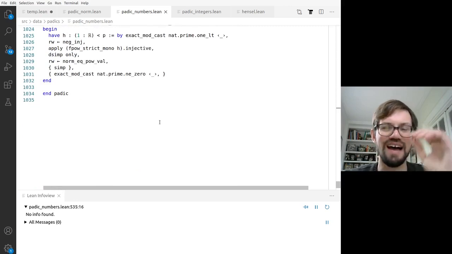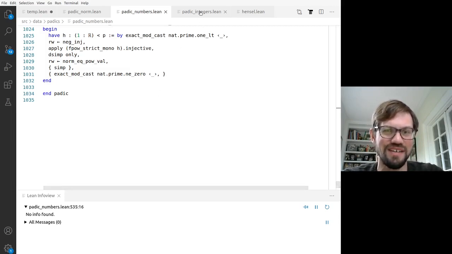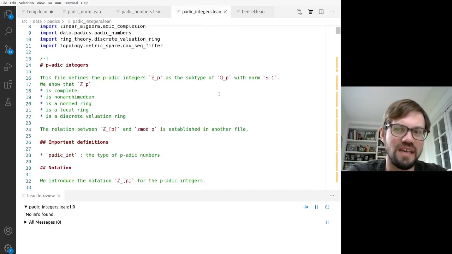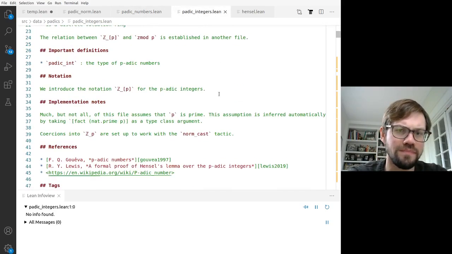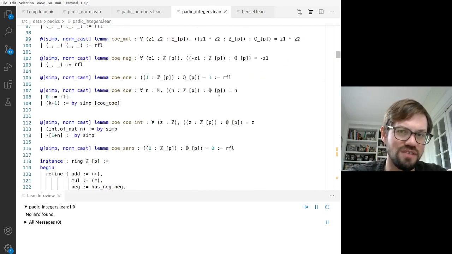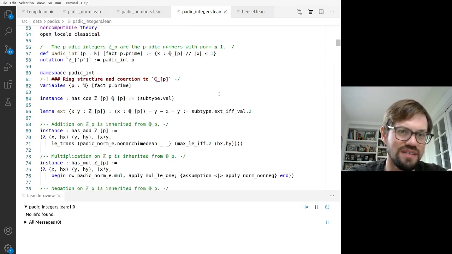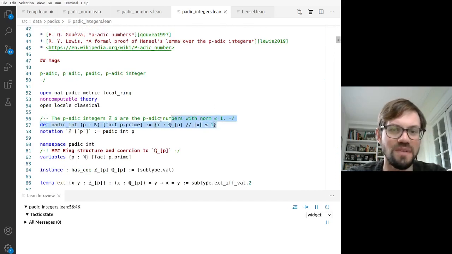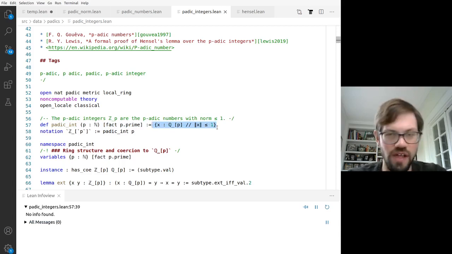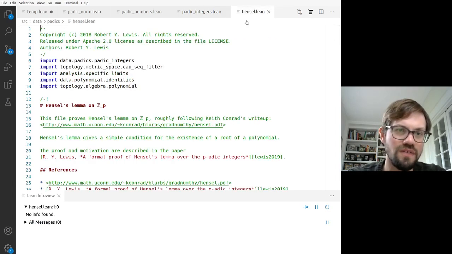Yeah, this is 1,000 lines that give us probably not a complete API about the p-adic numbers, but for the time being, to prove Hensel's lemma at the very least, it's the machinery that we need. So I'm not going to go carefully through the p-adic integers file, but here we carve out the subtype of p-adic numbers whose norm is at most 1, and we'll show that this is in fact a ring. And then finally, one more file, we prove Hensel's lemma.